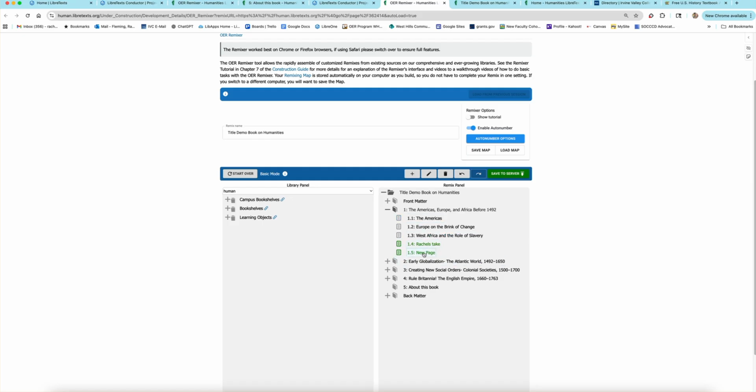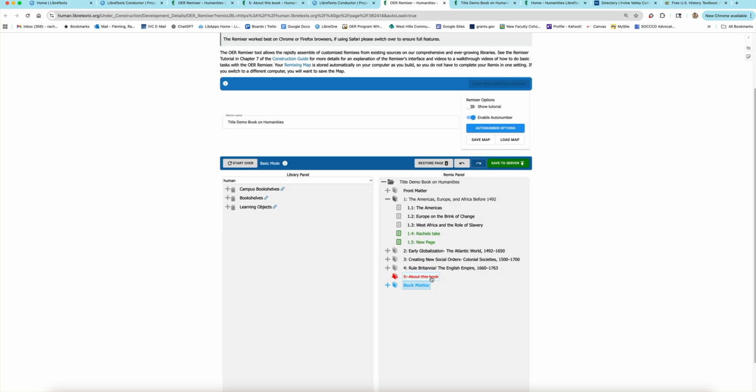See how they're green? That means that they've been added, but they haven't been published yet. If it's black, that means that it's already published. If you're like, you know what, I don't want an About Book page, and you hit this trash button, see how it turned red? That means you're going to delete it, but right now it's still published.